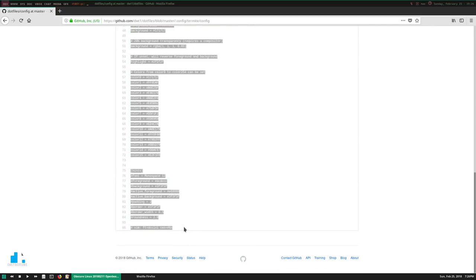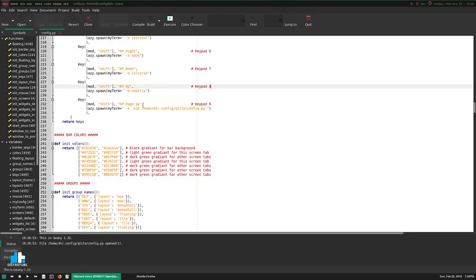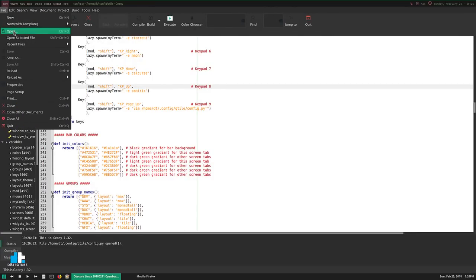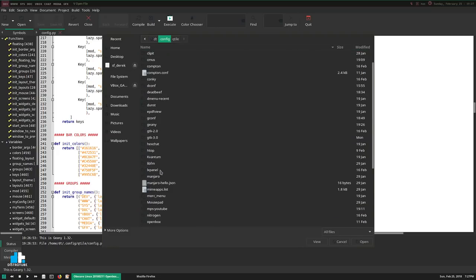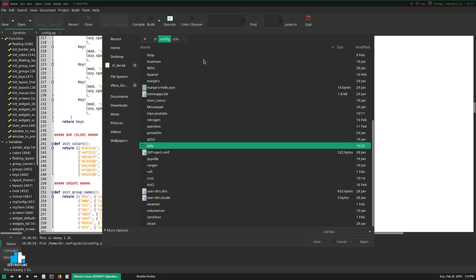And I'm going to open Genie, Super 0, to get my run command program. I'm just going to type Genie. Genie launches. Now I need to open my termite config. I don't even think I have a folder in here for termite.